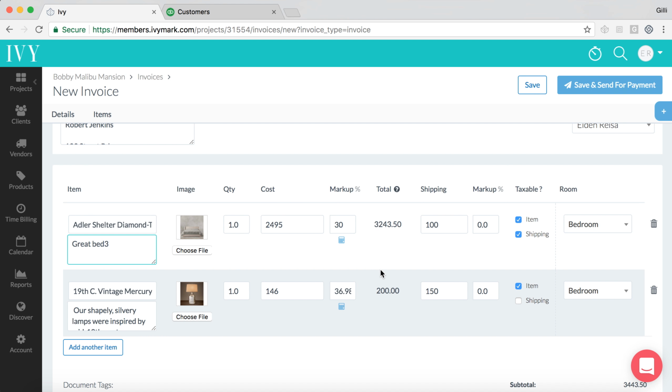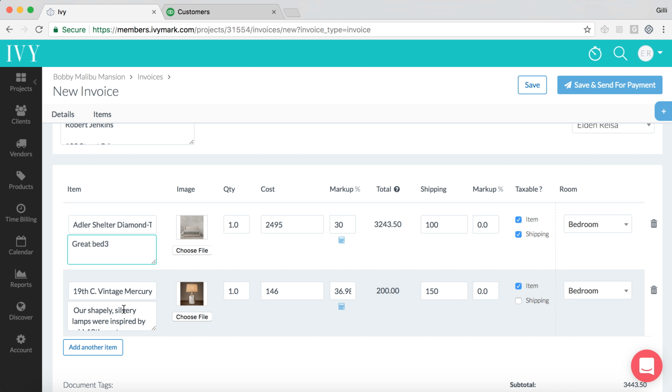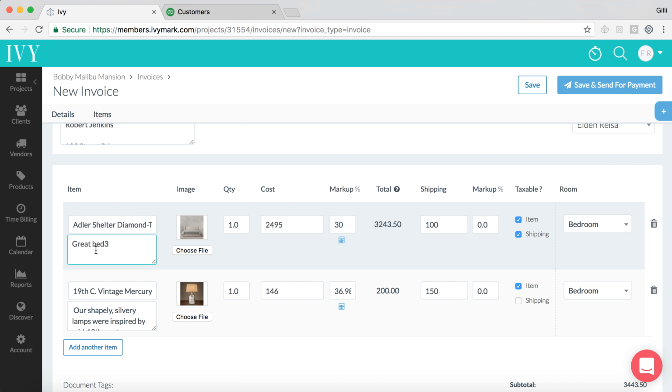In this video, we're going to compare an Ivy invoice line item to an invoice line item on QuickBooks Online. In Ivy, here, we've got a couple different line items, and we notice that we've got the title, the description, the image, quantity, cost. But we also have the markup, so you can set your actual item cost and then mark it up to whatever you want the price to be to your client.